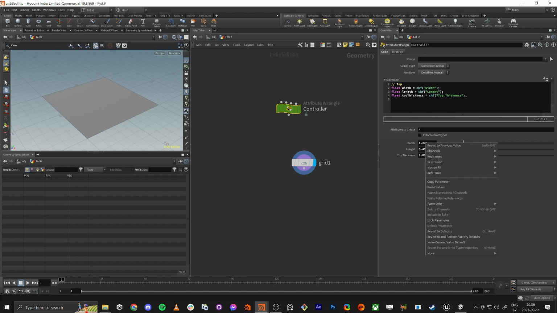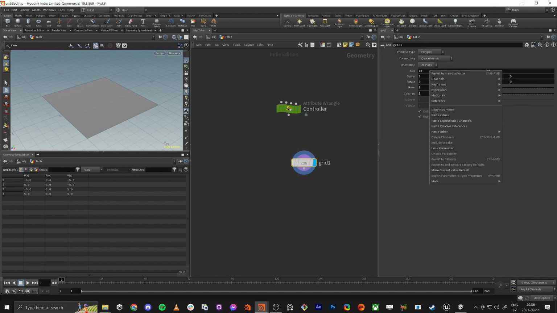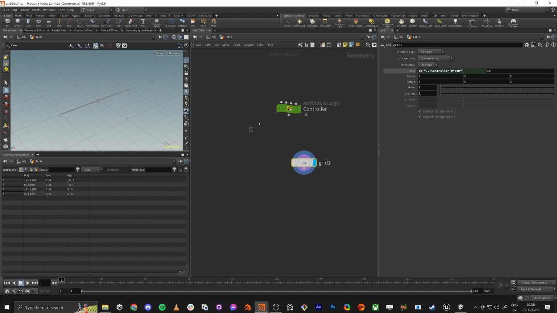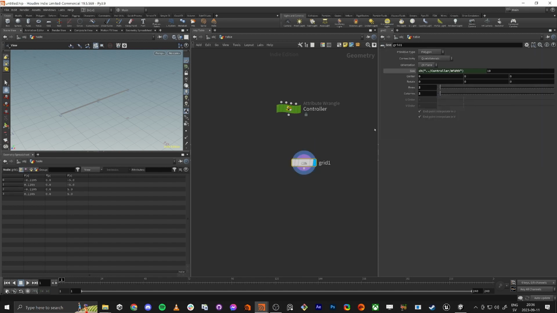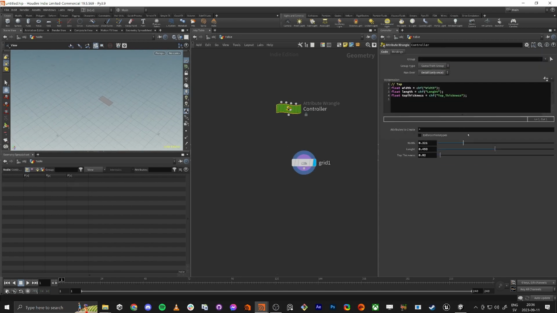If we do right click, copy parameter, then we just do paste relative reference in the X. And the length, we do the same thing, copy, paste here, and then we have it. So this is like the base of the table. So now we can change the size like this. So from here, we're going to build different parts.